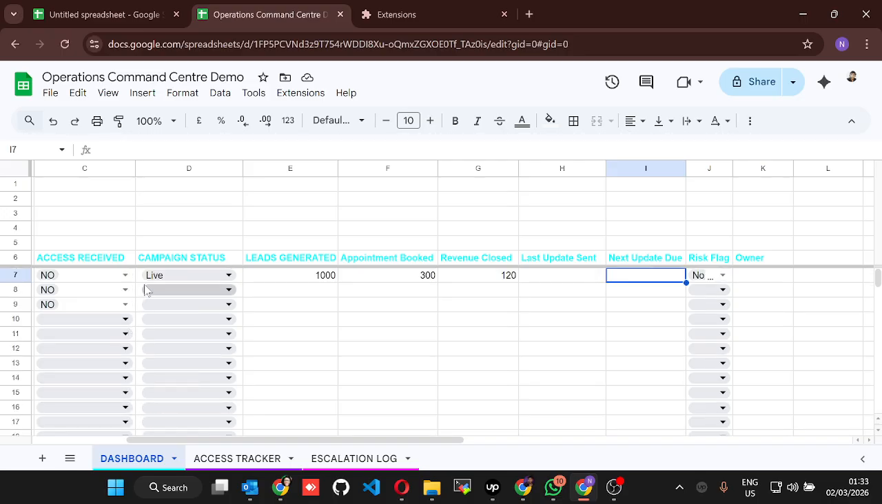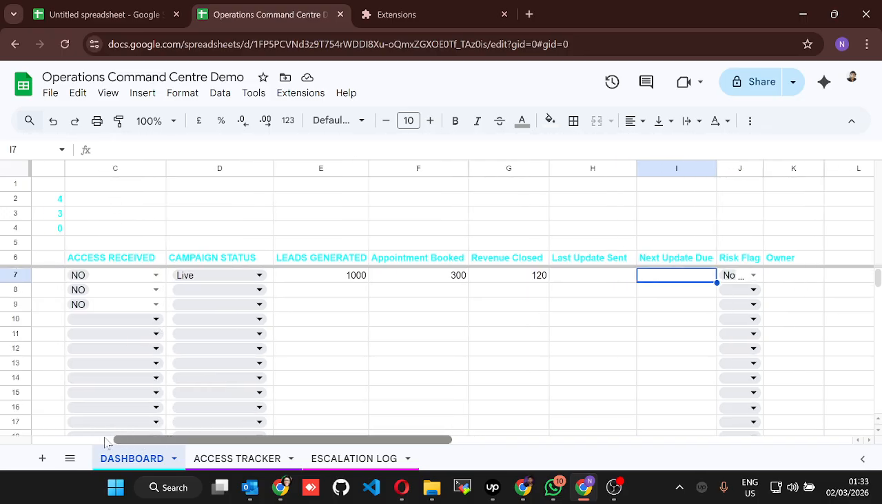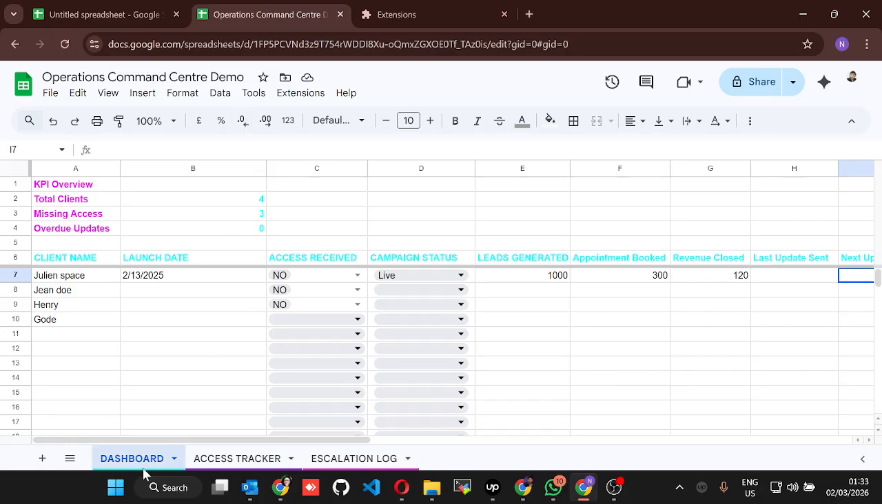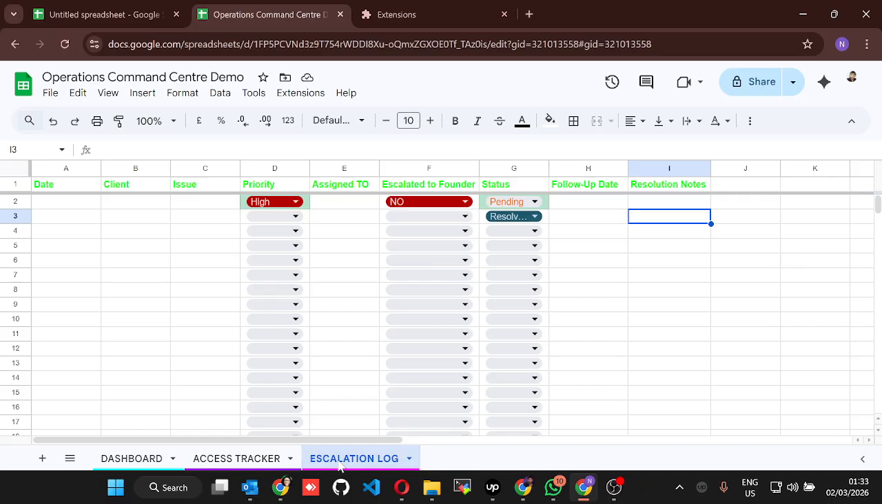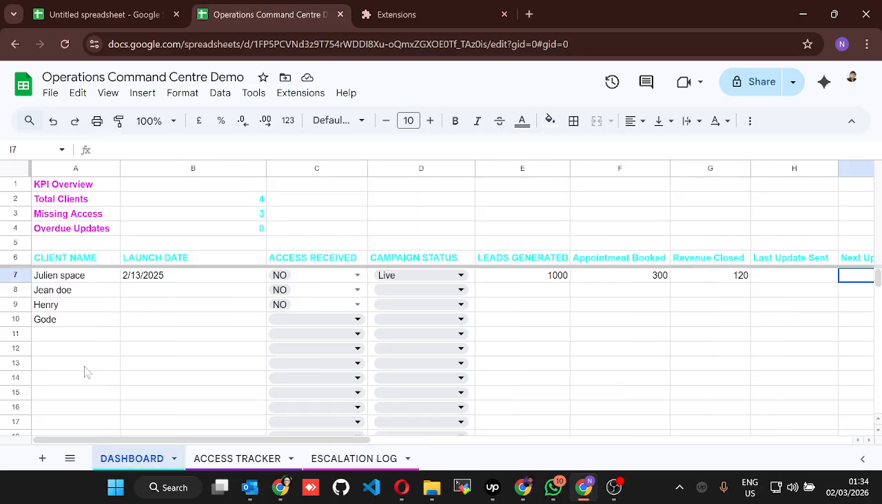All right, so I have about three tabs for this operations demo video. We have the dashboard tab, we have the assets tracker tab, and we've got the escalation log tab, rather. All right, so this is the main dashboard. This is the main command center. This is where the founder can immediately see the status of all active clients or accounts, as the case may be.